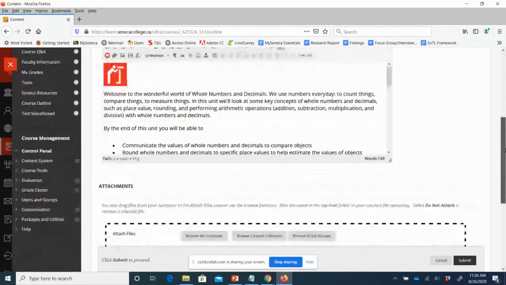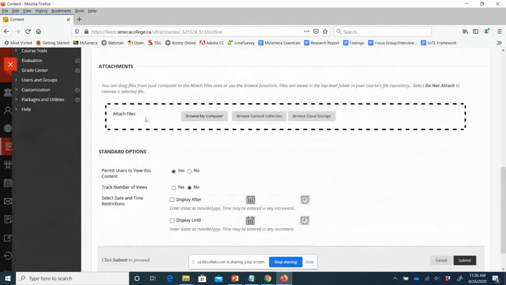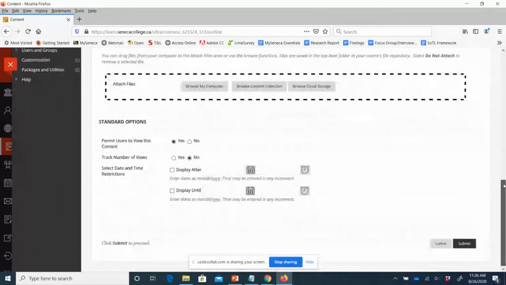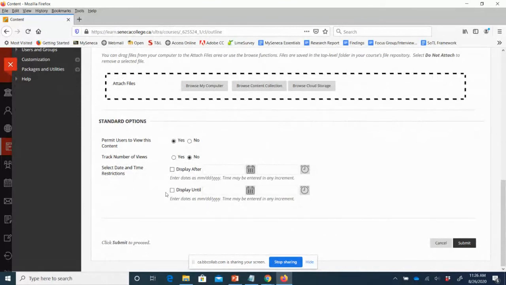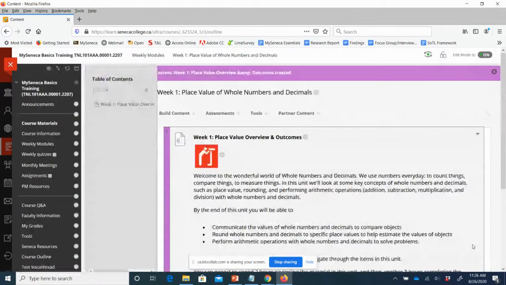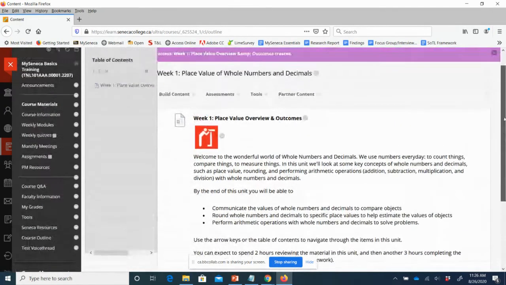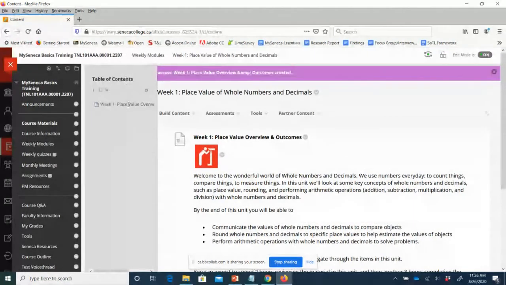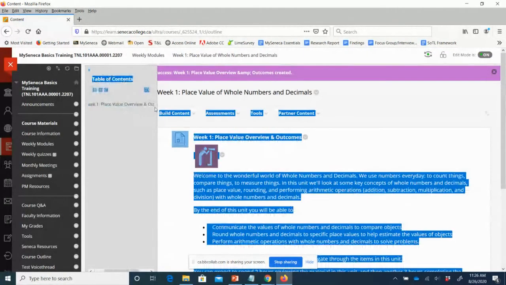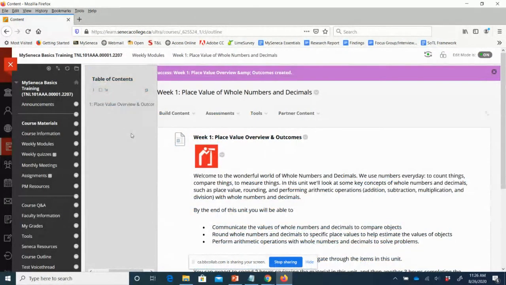Now let's take a look at some of the options down here. Again, it's just like an item. You could attach files to it if you wanted to. I'm going to permit the users to view. I'm not going to worry about tracking. I'm not going to worry about date restrictions. I want students to see it all the time, and I'm just going to submit. And there I've started putting my module together. And you'll notice that in the table of contents, it's automatically generating the title of that first item from there.